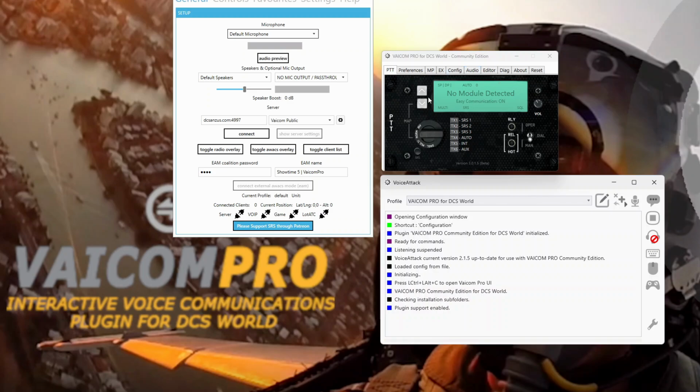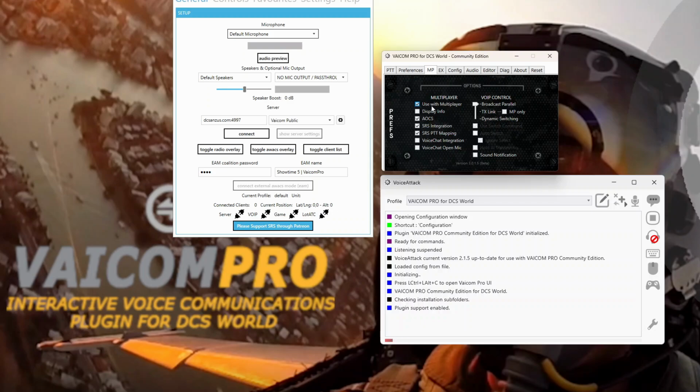So a couple of things to do to start with. Let's make sure in our multiplayer tab here we have Use with Multiplayer selected, and we have SRS integration selected, SRS PTT mapping selected, and now we have to change from broadcast parallel to TX Link. Now there's two options with TX Link, so let's move it down to TX Link. We have multiplayer only.